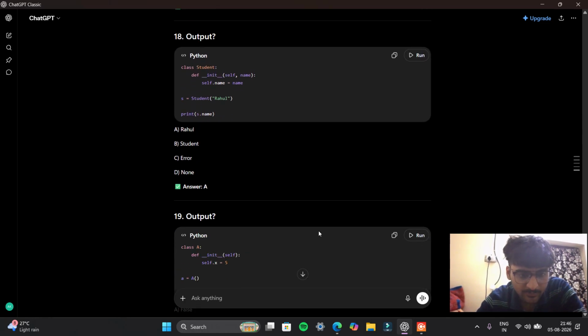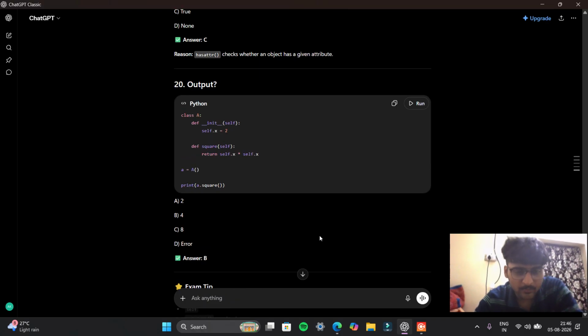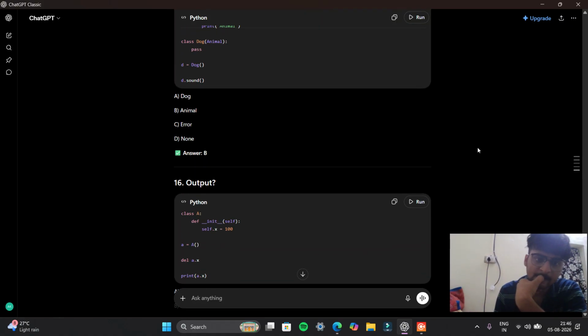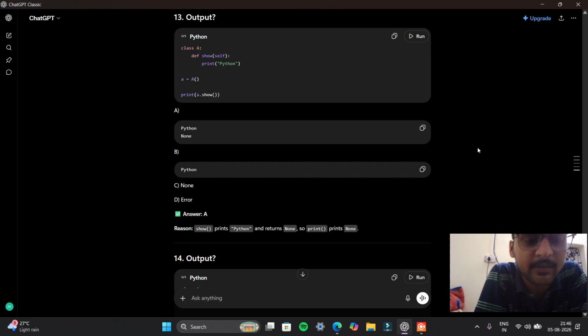This is basic. This is also basic. Rahul will print. And this is a question on x.x.x. And in this 13th question, we will see why: def show self, print Python, a is equal to A, print a.show. So it should be Python, None.